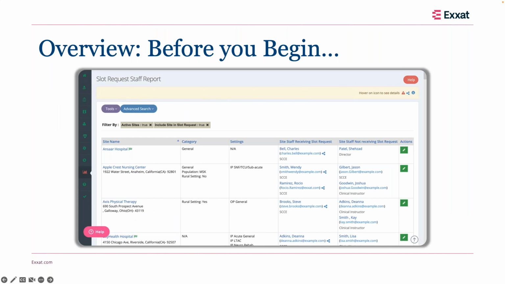Once you navigate to the report and load it, this is what the report will look like. Right off the bat, you'll notice that there will already be two filters applied to this report. It's going to show you active sites and sites that are automatically included in the slot request. By default, if your site is active, it's usually included in the slot request unless you've gone in and turned that off for any of your sites. But those two filters will be on, so it allows you to quickly see who you're going to be sending it to.